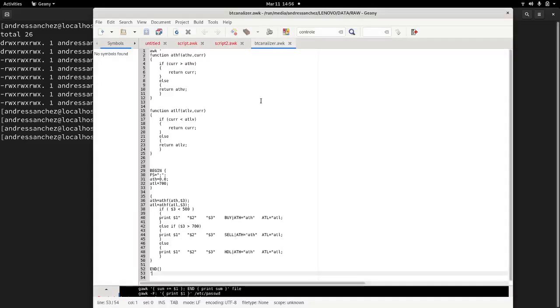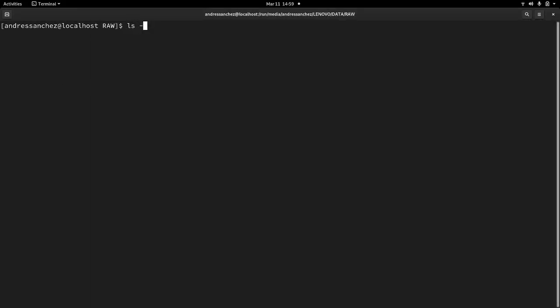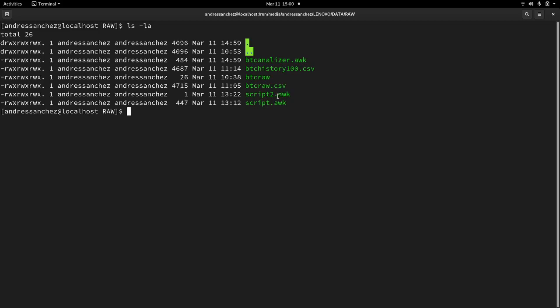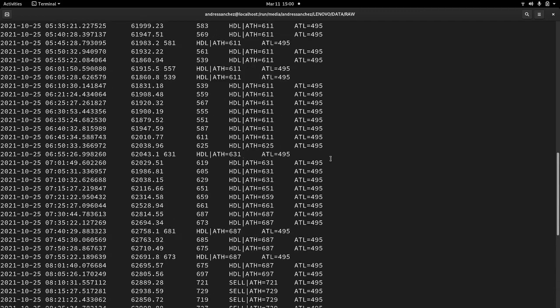Script 2 is the one I made. Let me just check. Well, actually what happened is that I'm trying to run script 2, but I'm actually working on the BTC analyzer. That's the one that I have to run. So it is BTC analyzer, and I have to pass in this file as an argument. I want to click on enter. Then let's take a look.